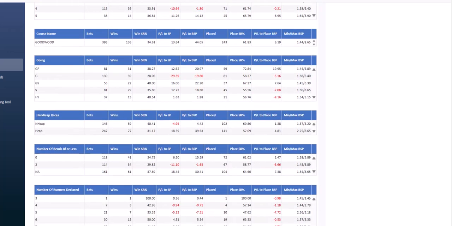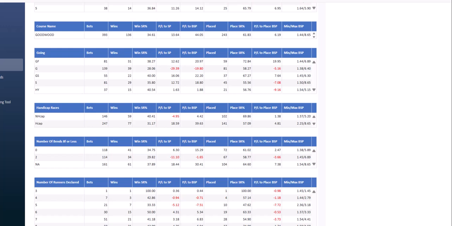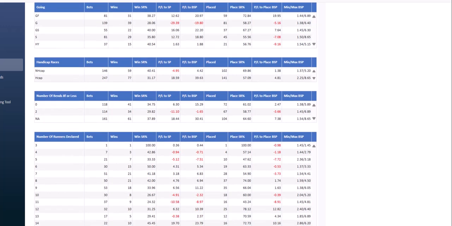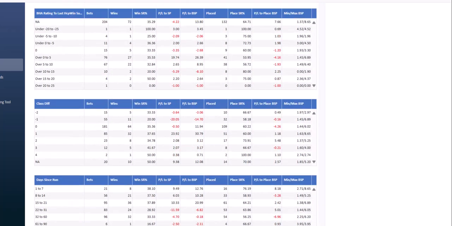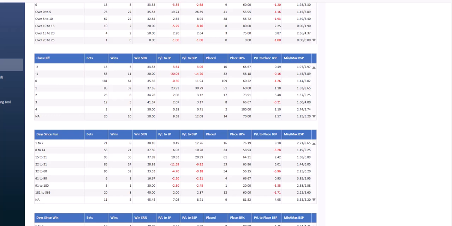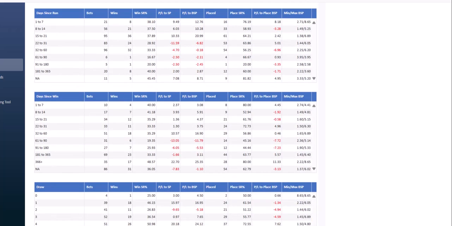Going, no difference there really. Good going is worse, interestingly. Non-handicap, handicap races, number of runners declared. All of these you can check, okay? You can check all of these, but these are all the stats.